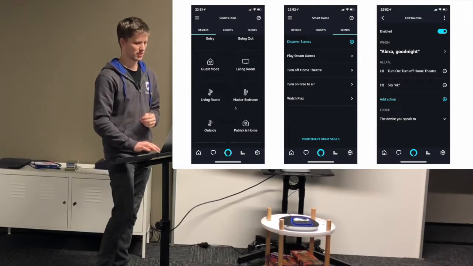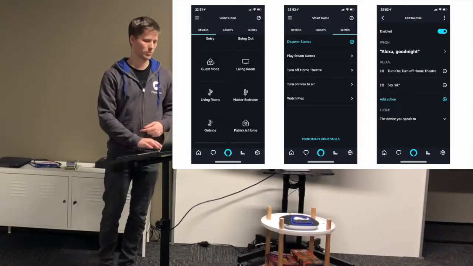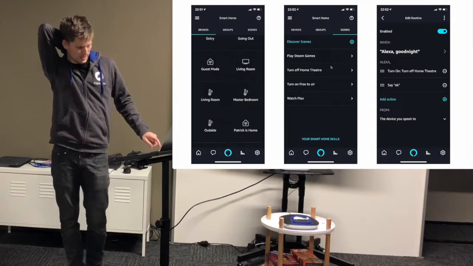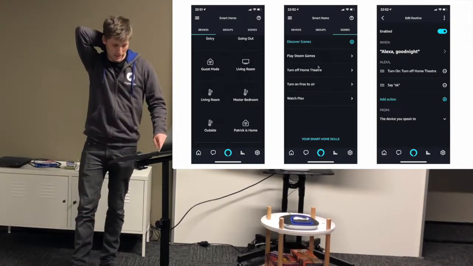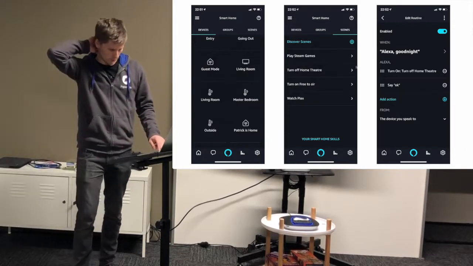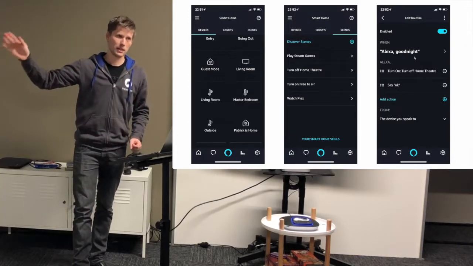I've got temperature sensors and a living room television and some switches that say whether people are home or not home and that kind of stuff. And then you've also got the scenes, which are basically mapped to scripts in Home Assistant. The one that I use the most is the turn off home theatre one, which is basically, I can say Alexa good night and it turns off the TV and the amp.